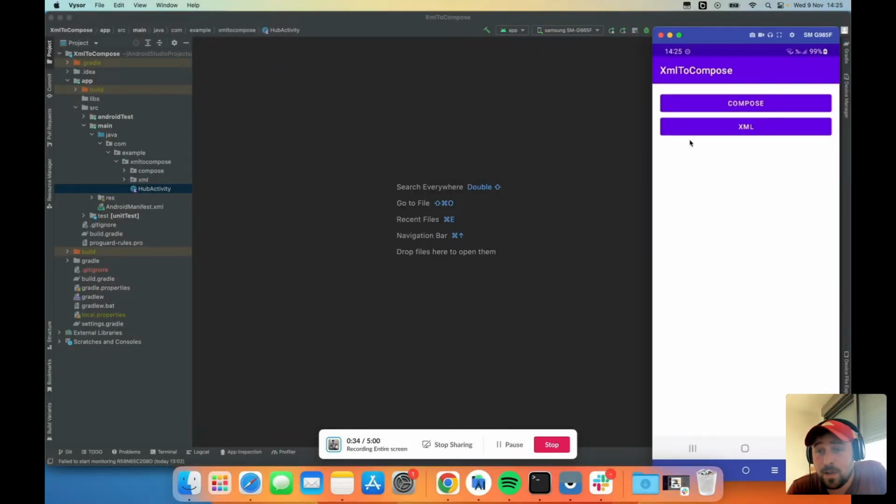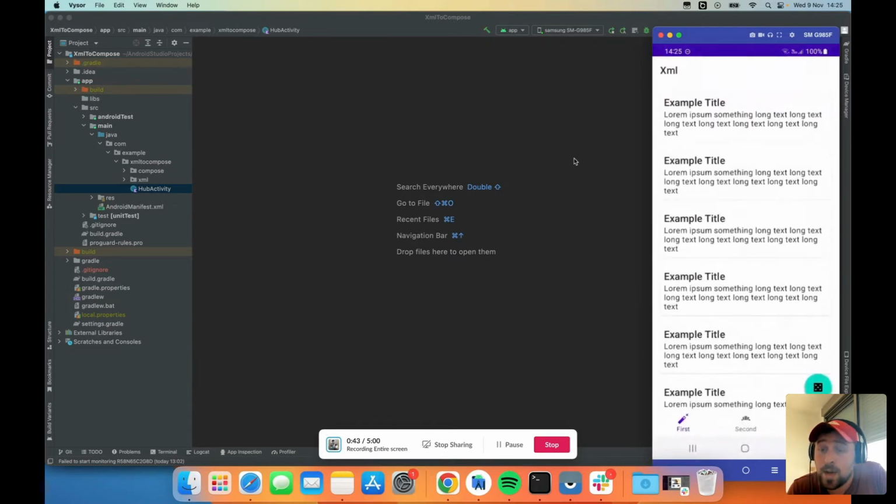So the app is super simple. We have this Hub activity here that has two buttons, and when we click on each of these buttons, it's going to take us to a new activity where we have several fragments. Each fragment using different use cases, going through different use cases.